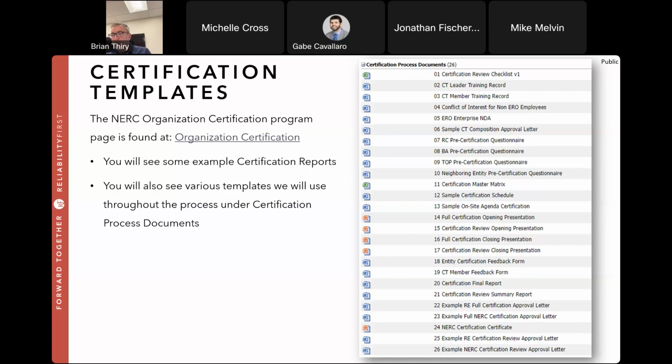What can you expect from those? These templates really give you a good idea of what we're going to go through in a certification process. So I wanted to make you aware of that. It'd be great to review these just to get an idea if you haven't been through one before or haven't been through one in a while. It'll give you an idea of what to expect.